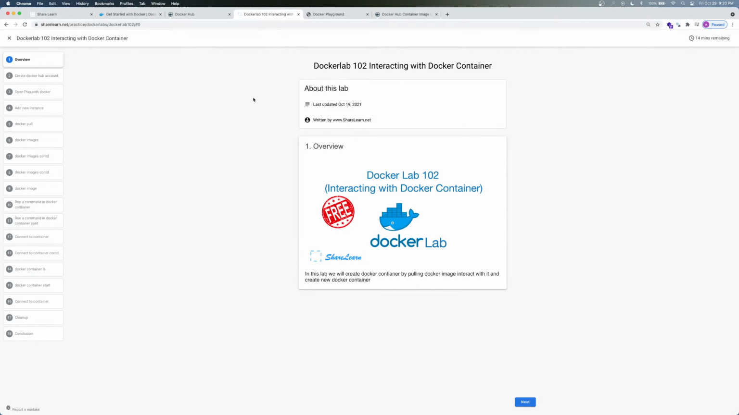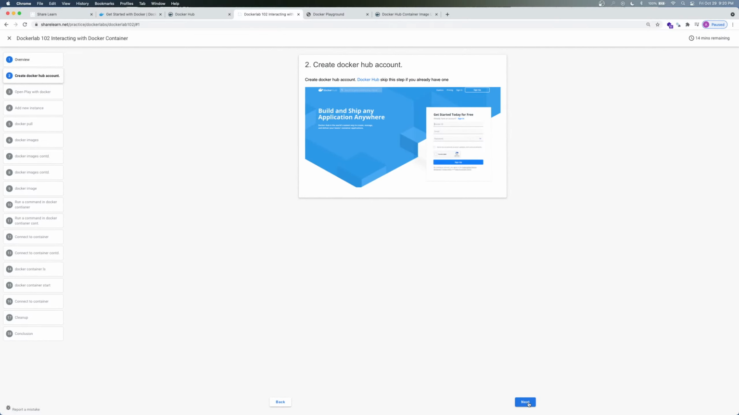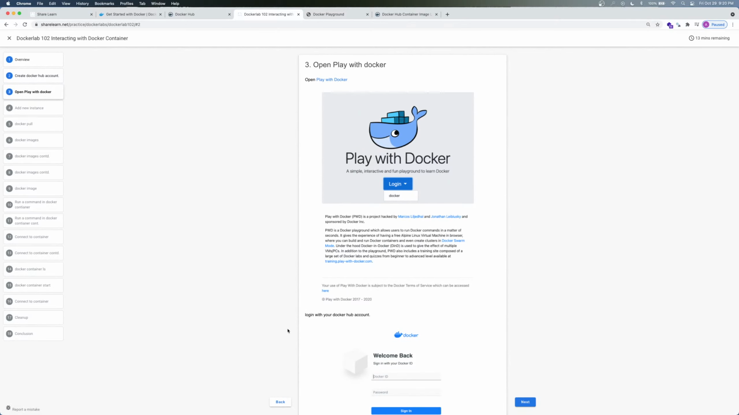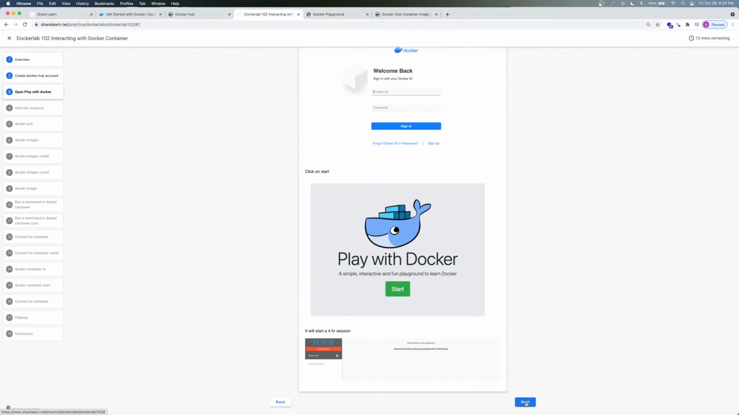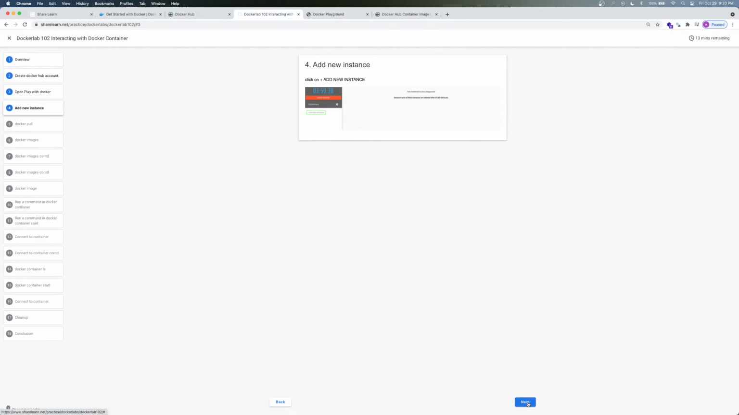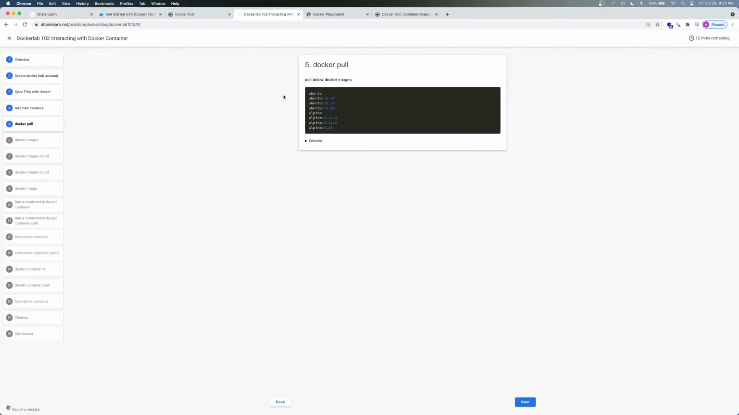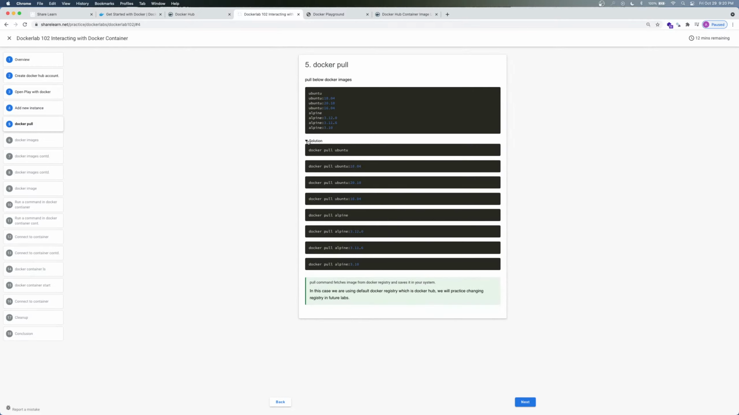In this lab, we'll be interacting with the Docker container. So again, if you don't have it already, create a Docker Hub account, log into Play with Docker, create an instance, which we already have in this case. So here, what we are doing is we are pulling Docker images. And these are the list of Docker images we are pulling. And if you want the answers, just click on solution and that'll give you the answer.